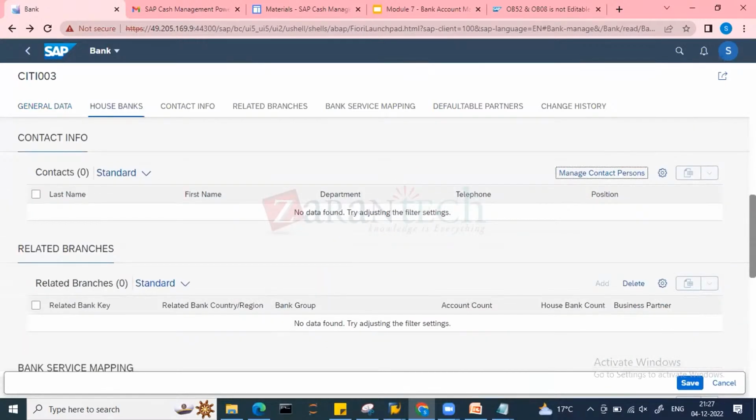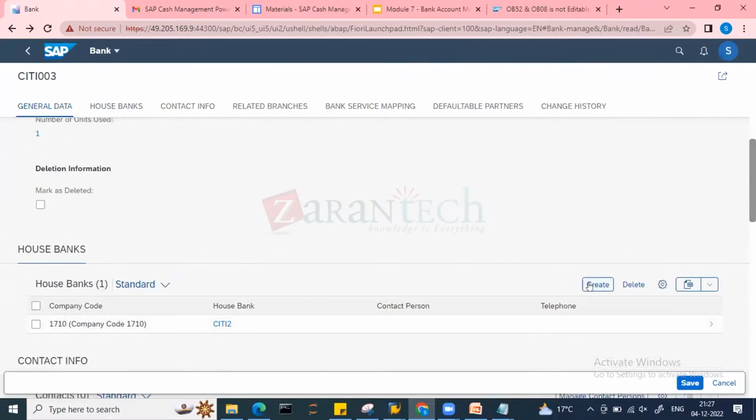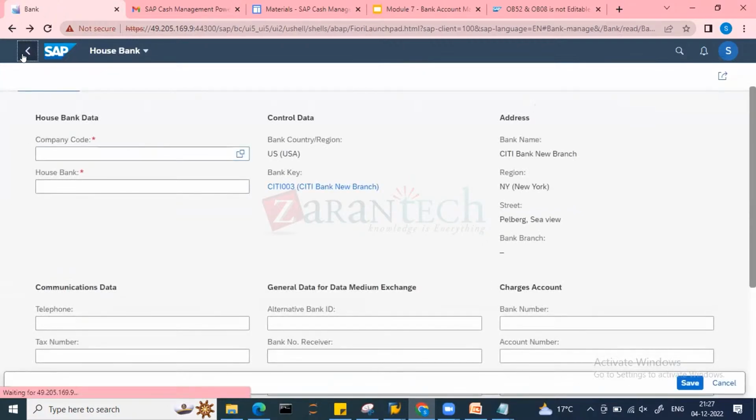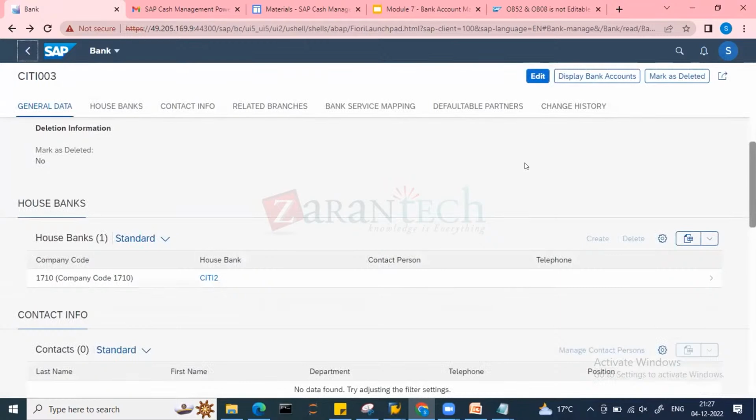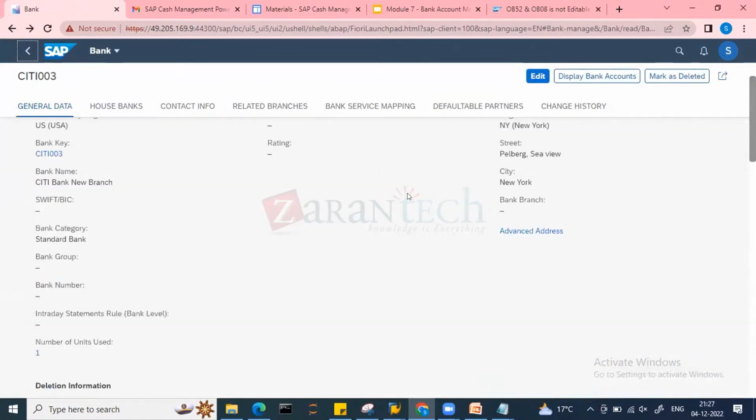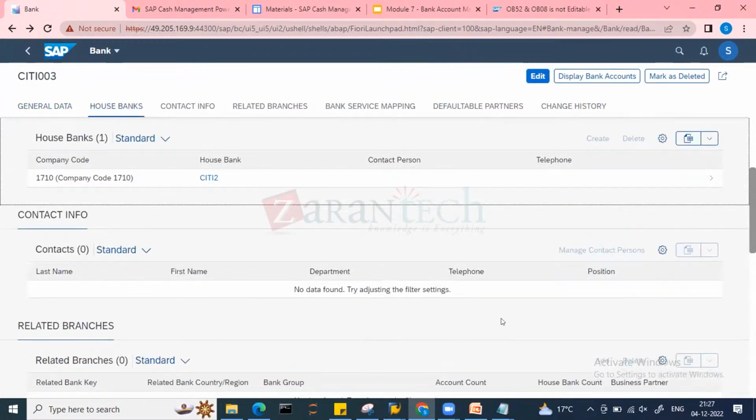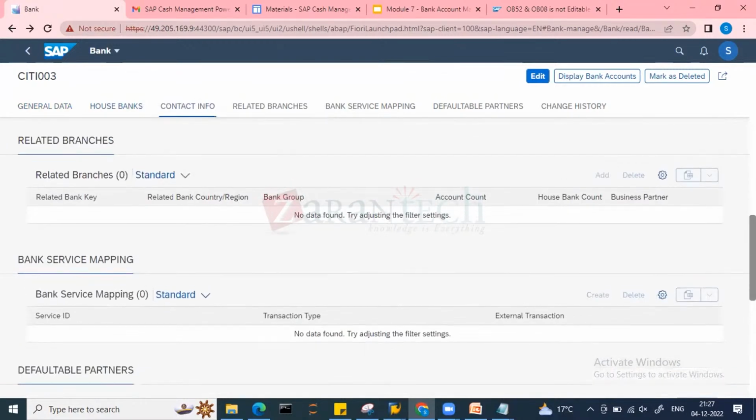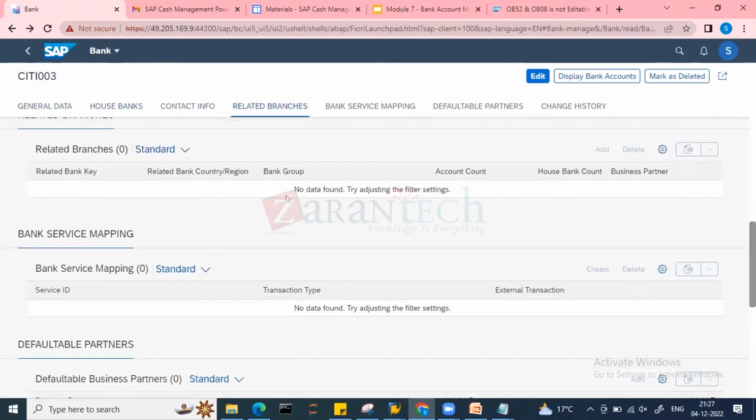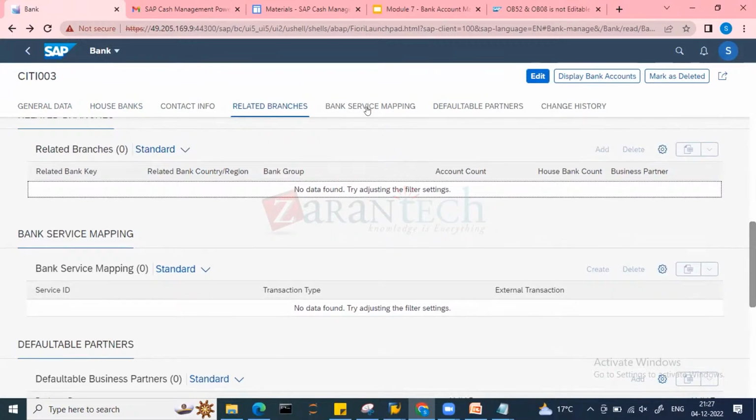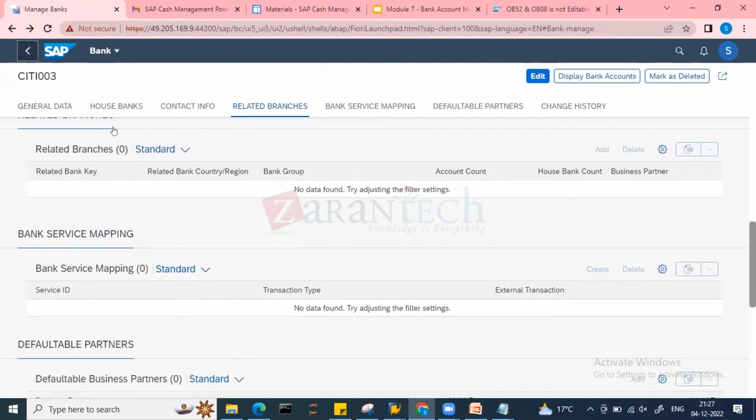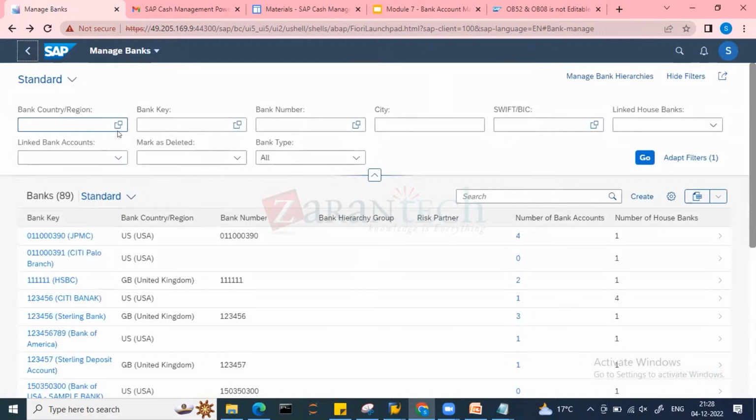Likewise, if you want to create another house bank, you can just click on create and create another house bank under the same bank key, CT003. If you have multiple bank accounts in the same branch, you can create multiple house banks in that case. Related branches, I told you: if there are any related branches, you can create a group and link all of them. This is all for reporting purposes, not meant for anything else. I think for reporting purposes, we can have a hierarchy for the banks, no?